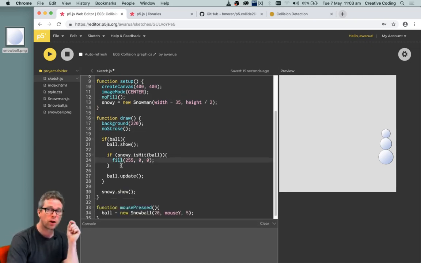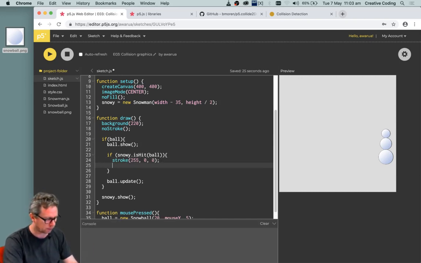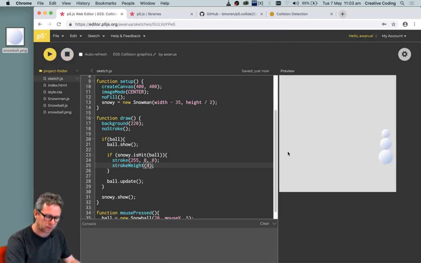And here, when the snowman is hit, rather than setting the fill, I'm going to set the stroke to be red. And the stroke weight to be quite thick, I'm going to set it to be 4. I'll run that. And when the snowman is hit, you can see that it turns red. So the collision detection is still working. So that's working. I might come back and do another example where we add things like keeping score, moving the snowman, maybe having it jiggle when it gets hit. Those are all things we could do.